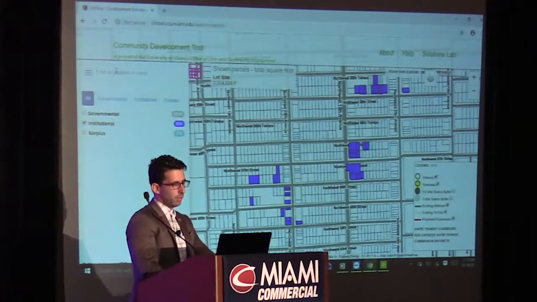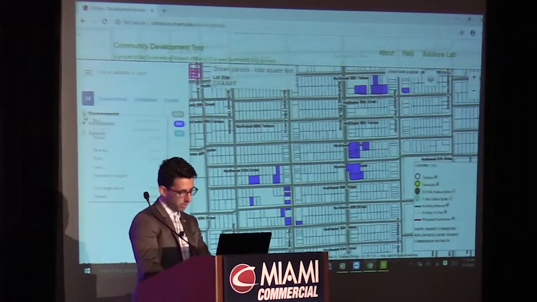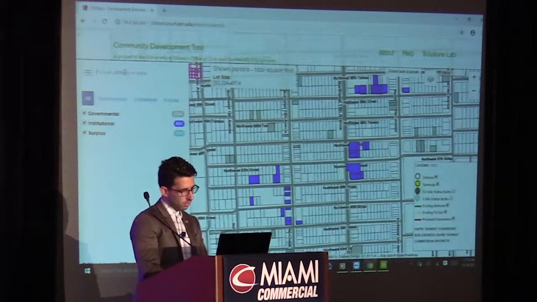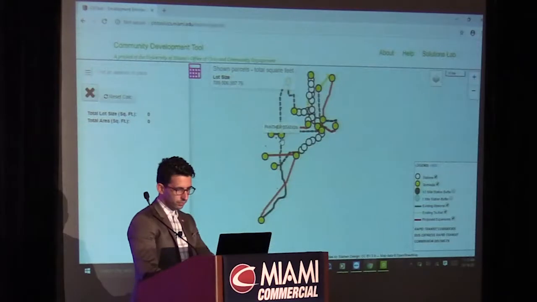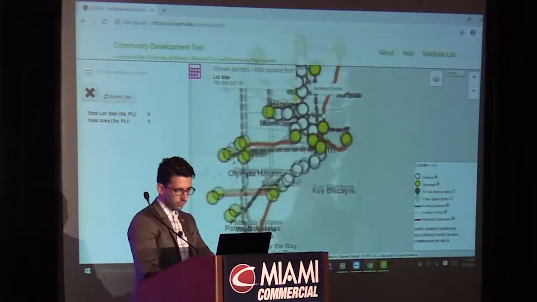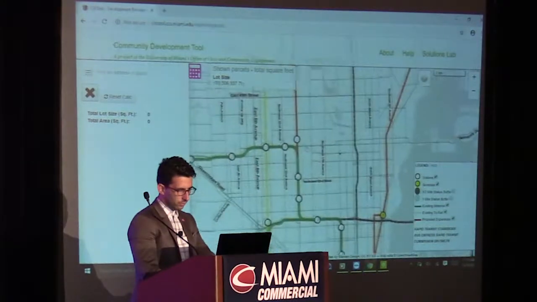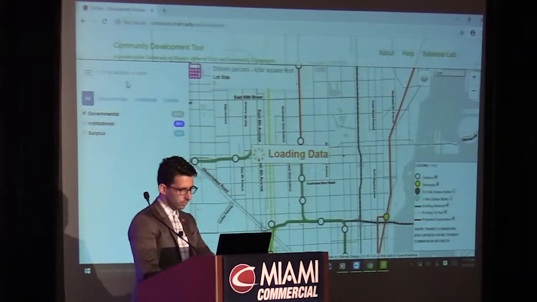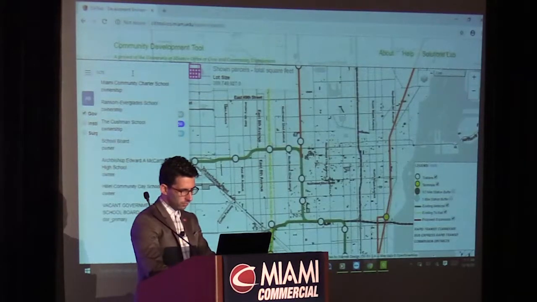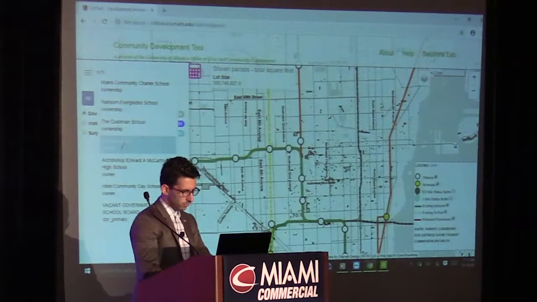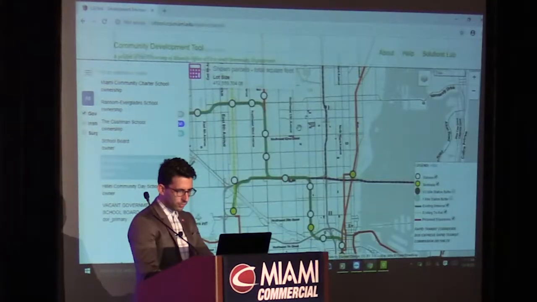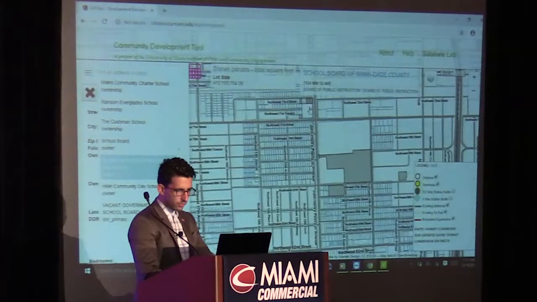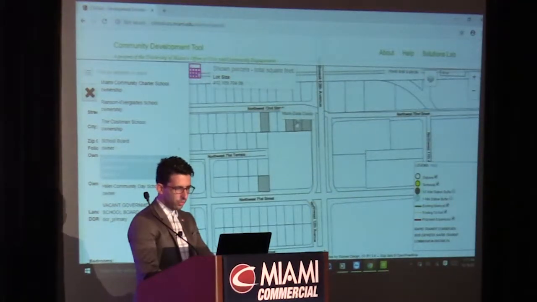We also have a search function, so you can search by particular owners. We could see how many properties are owned by the school board, for instance, and get a result. Here we go. And we have vacant school board-owned land.